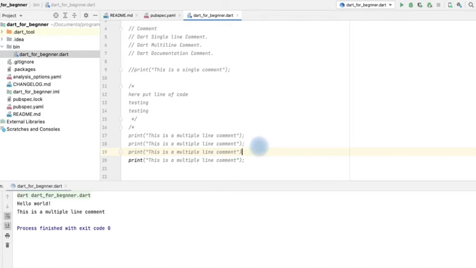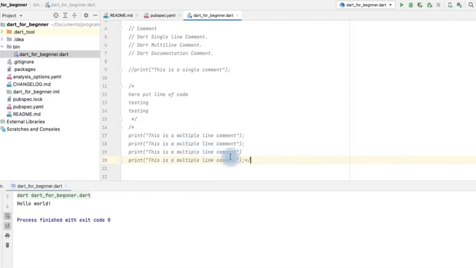When I try to comment the whole fourth line too, I put the asterisk and forward slash and run. All the 4 lines are commented.